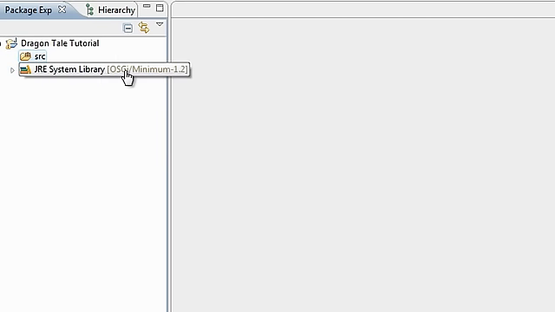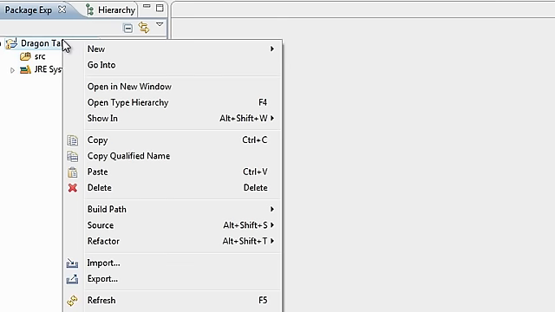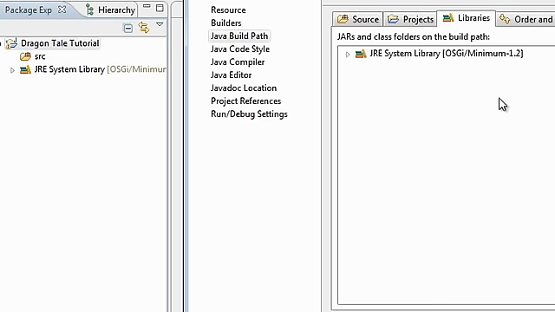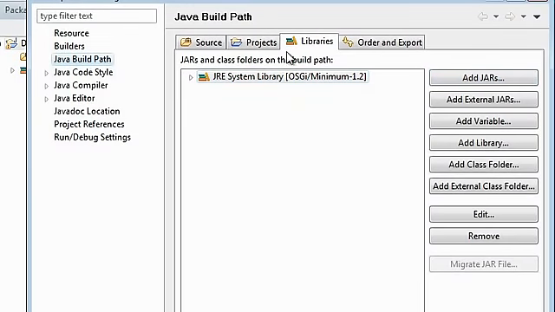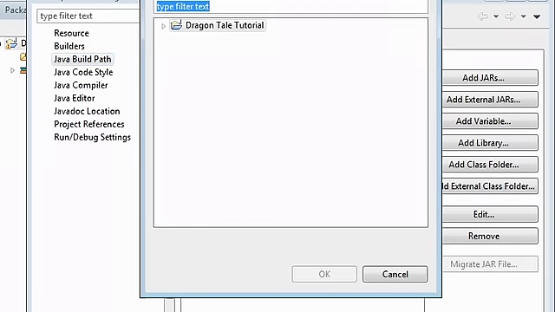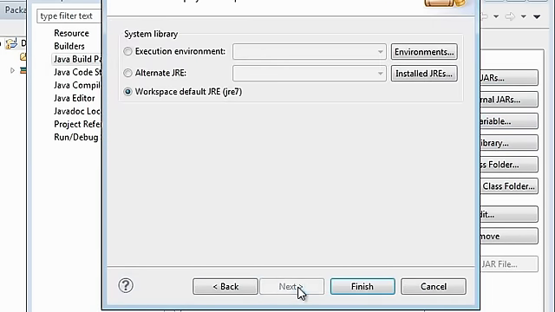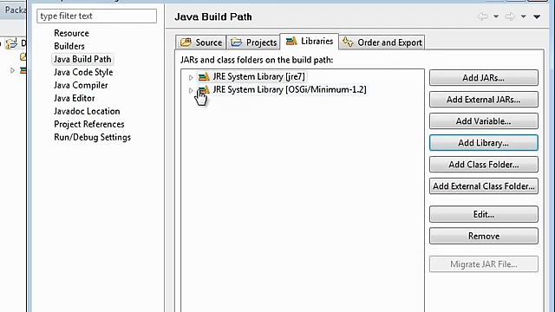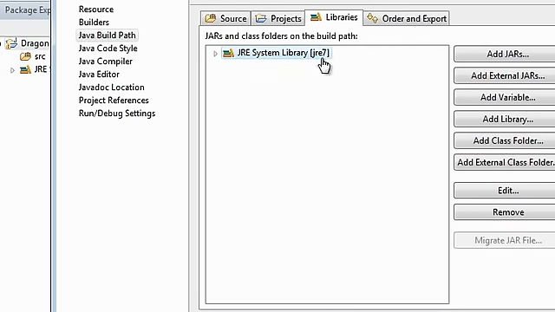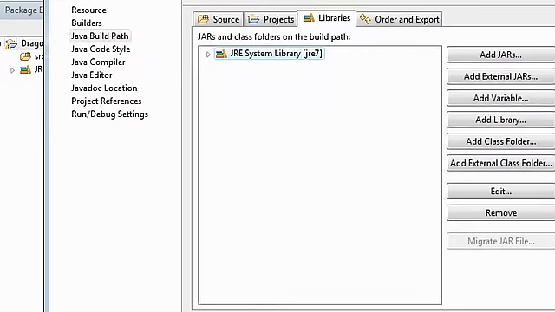Okay, if yours does not say like JRE whatever, go into here, right click here, properties all the way at the bottom, and here, what is this? So go here, Java build path, libraries, add library, JRE system library, next, default, finish. Here I'm going to remove this one. I don't know why it was there in the first place. So make sure you're using JRE 7 or 6 or whatever you're using.